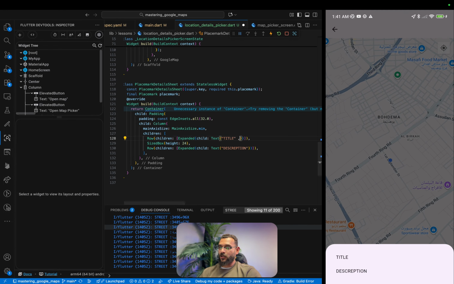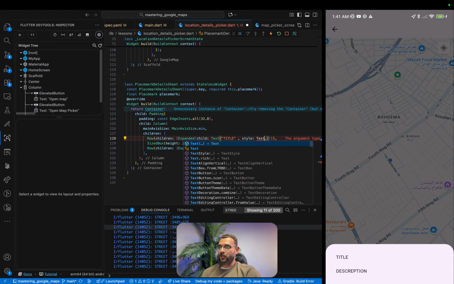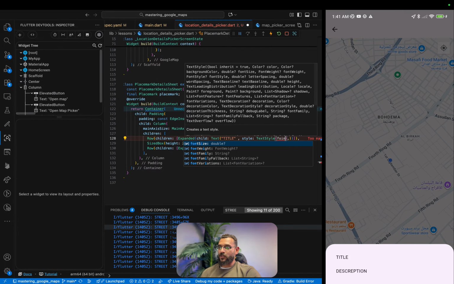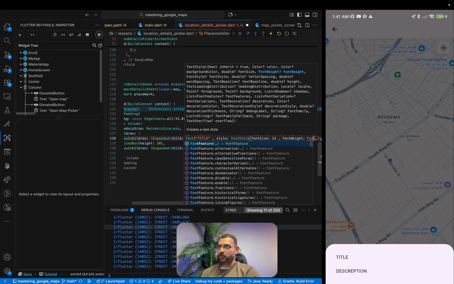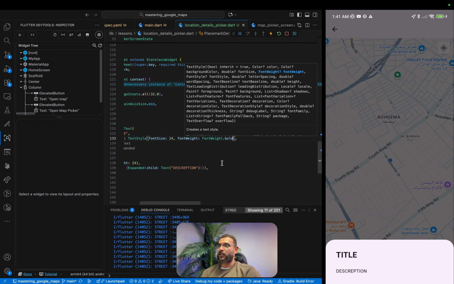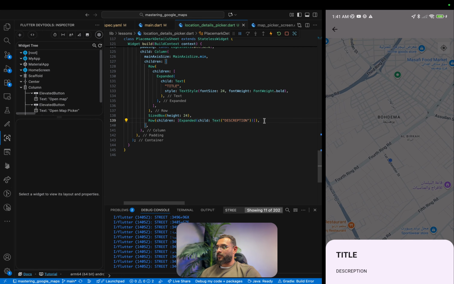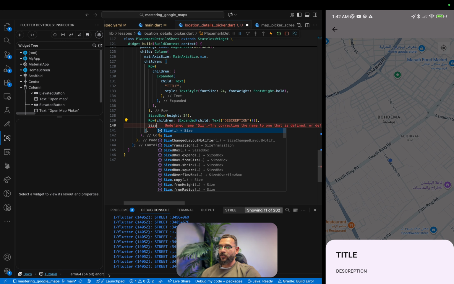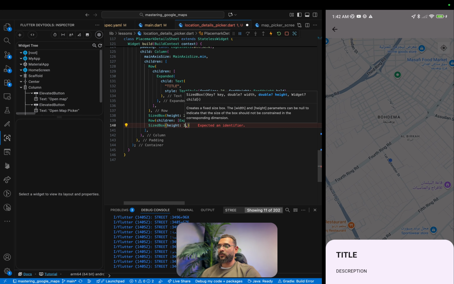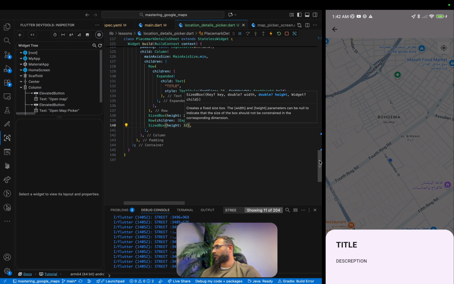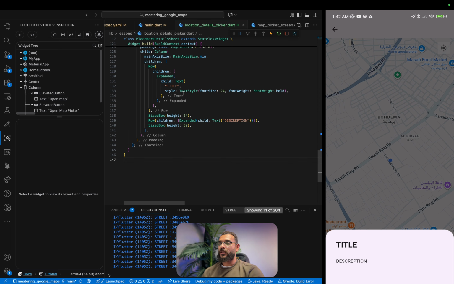And then we're gonna add some style for the title, the text style widget. We're gonna make the font size, for example, 24, and the font weight bold. And this way it's better and readable. And for the description, we just need to add some white space using a sized box with height 32. And now I think it's perfectly readable and usable. And now it's ready to use.